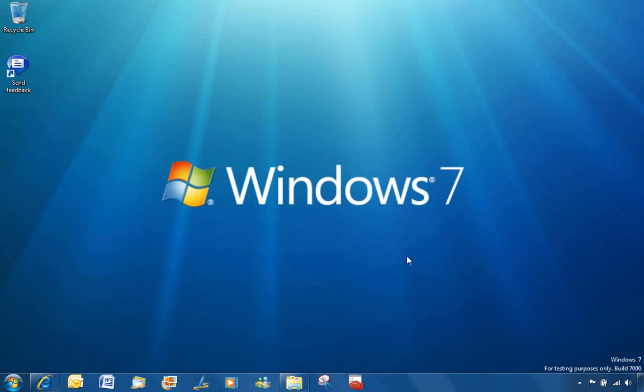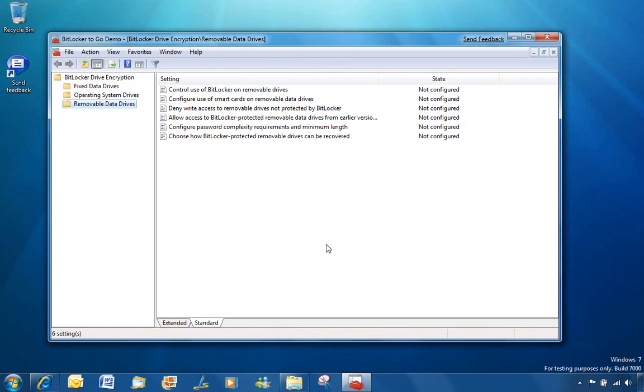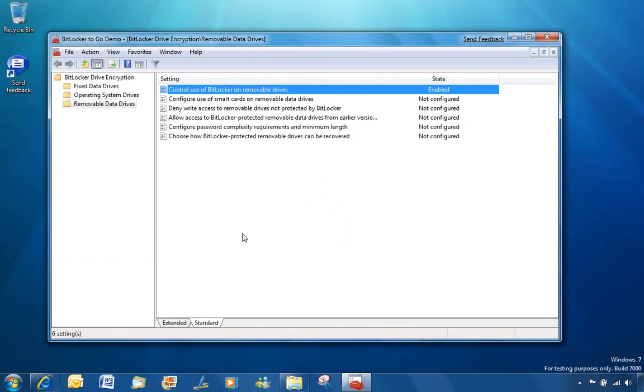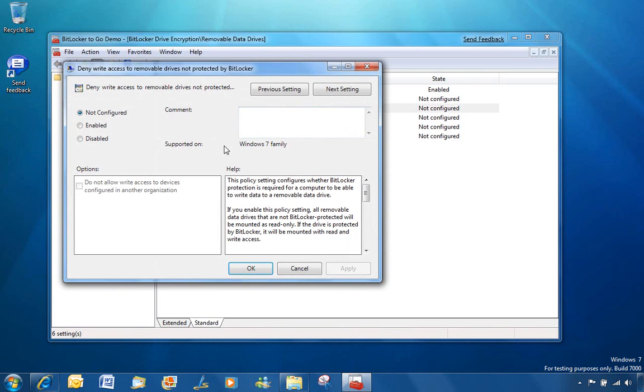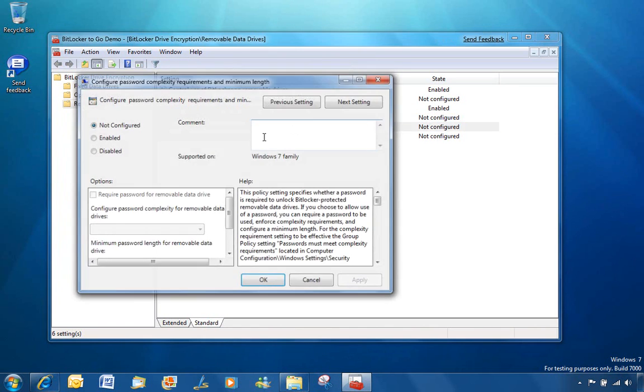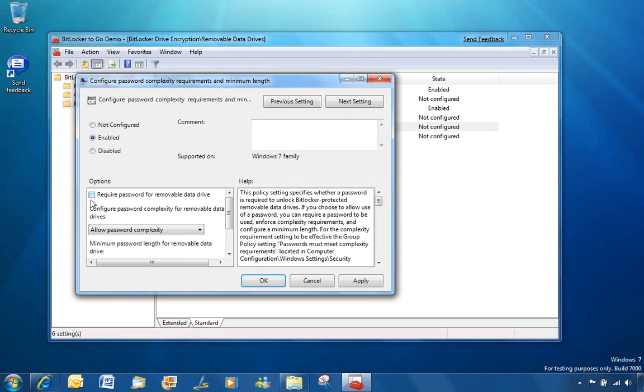So first of all, let's apply some policies. I'm going to bring up some local policies here for removable devices, and we're going to apply these BitLocker To Go policies. Let me get some of these turned on. We're going to allow the use of BitLocker. We're going to force you to encrypt the drive before you can write any data to it. We're going to turn on some password requirements, so we're going to require passwords.